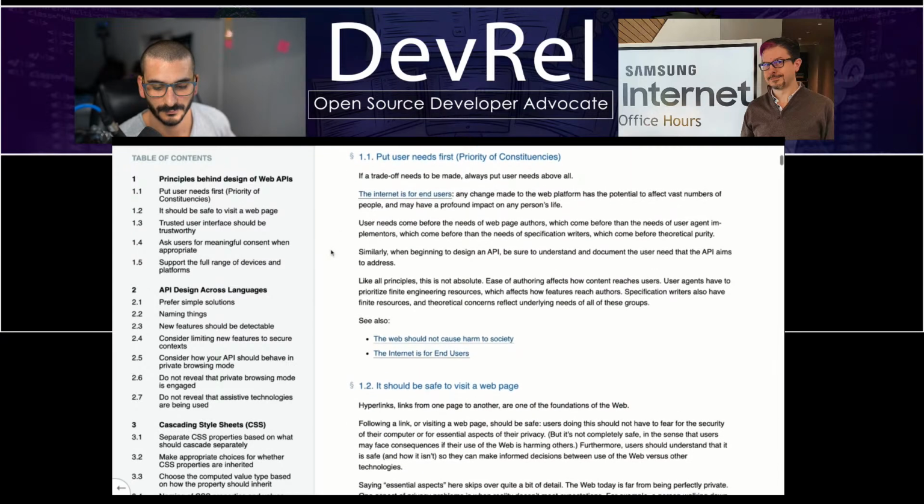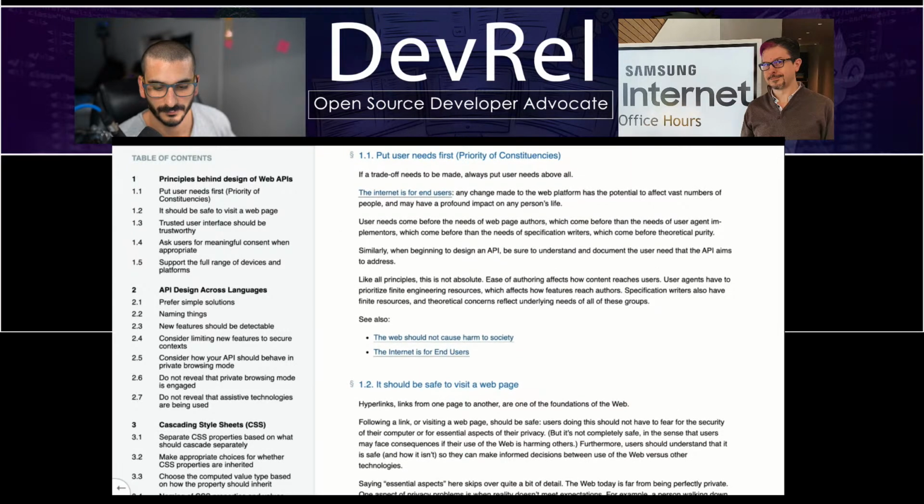And section, subsection 1.1, put user needs first, right? So when you're thinking about a new feature that you want to add to the web, put those user needs first. How are we going to find out those user needs? They have to be channeled from the developers that are actually building those applications directly for those end users. They have to be from the end users themselves as well.